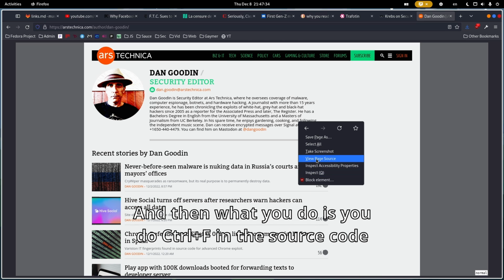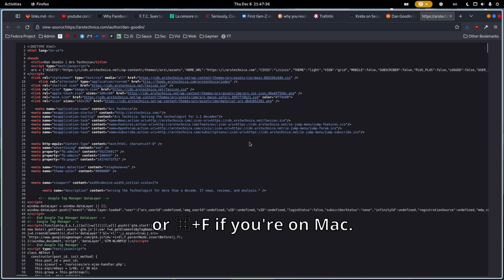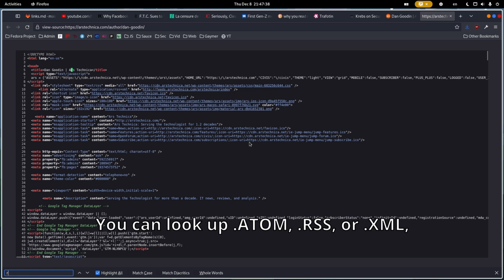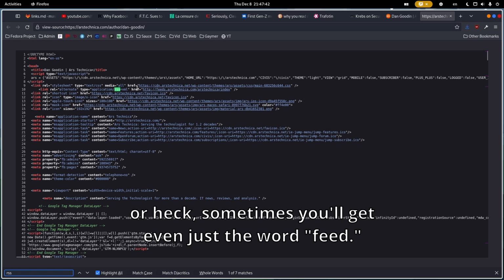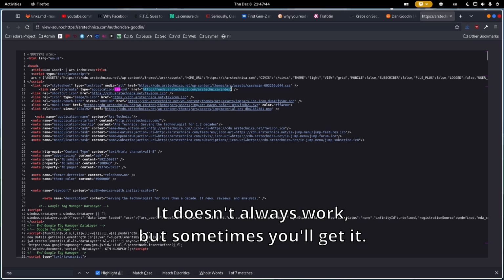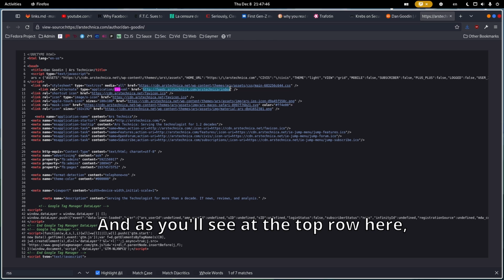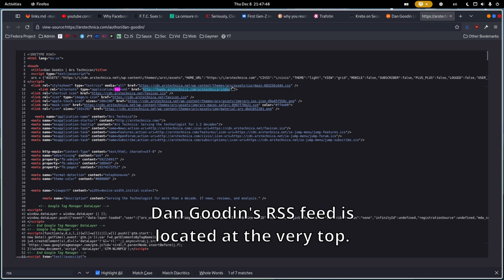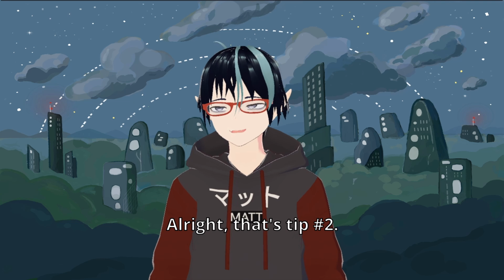And then what you do is, if you do Control F in the source code, or Command F if you're on Mac, you can look up .atom, .rss, or .xml, or heck, sometimes you'll get even just the word feed. It doesn't always work, but sometimes you'll get it. And as you'll see at the top row here, Dan Gooden's RSS feed is located at the very top. All right, that's tip number 2.